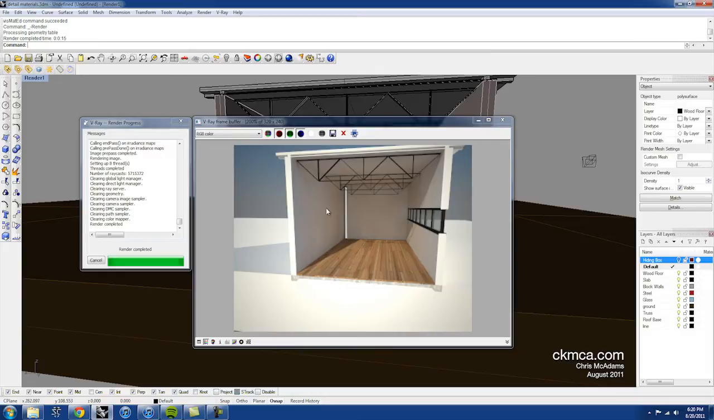So in the next video, we're going to move on to the walls, which are probably one of the more complicated things, as we're trying to make it brick, and we have to have a uniform texture that wraps all four walls here. So that'll be up next.